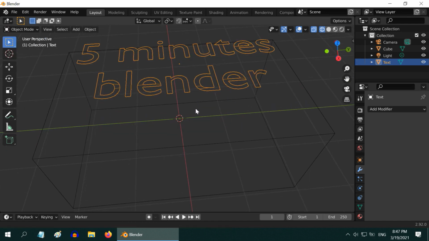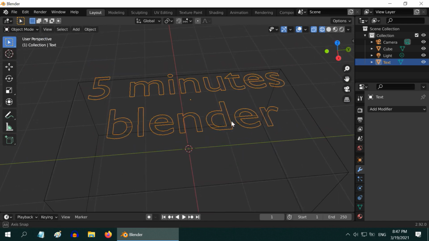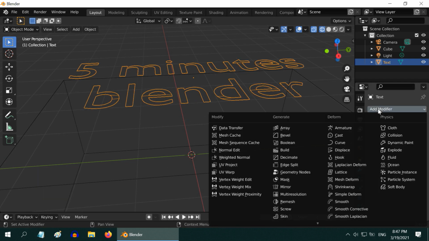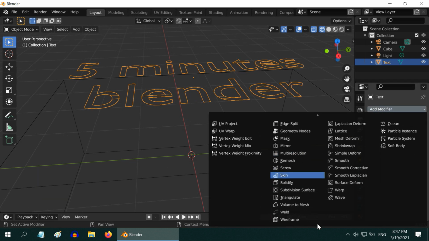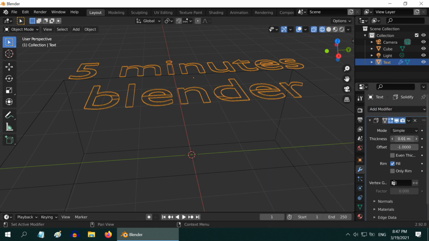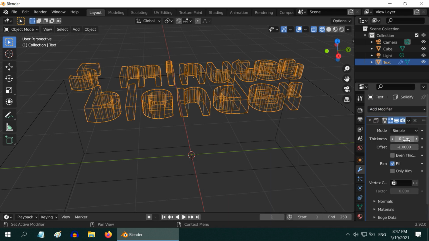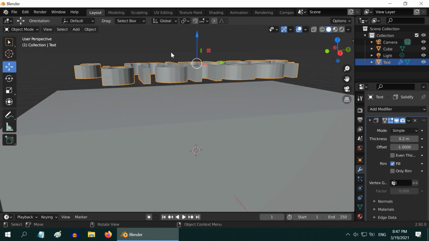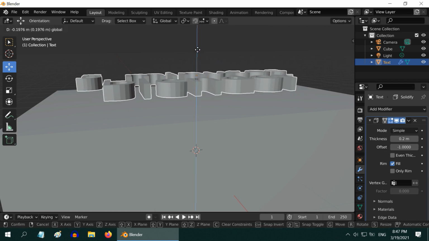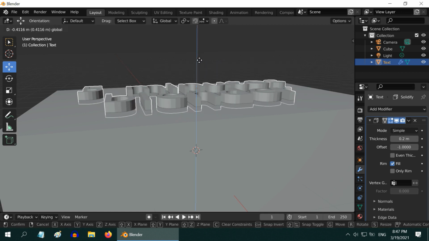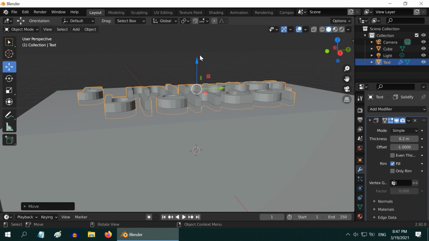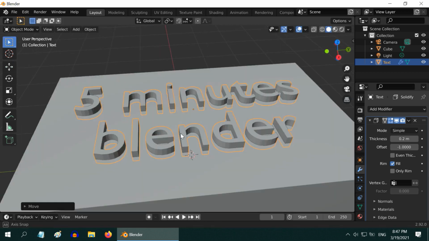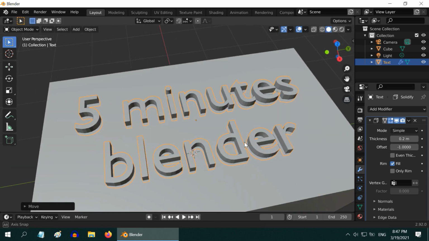Next step. We will add some thickness to our text. So go to the Modifiers tab, and add one modifier, which is called the Solidify modifier. Change the thickness value to 0.2. And, let us turn on the solid view mode. Now, with the Move tool, bring down the solid text, little bit, so that the text intersects with our cube object. You can adjust the amount of this overlap, or the projection, as per your requirement.